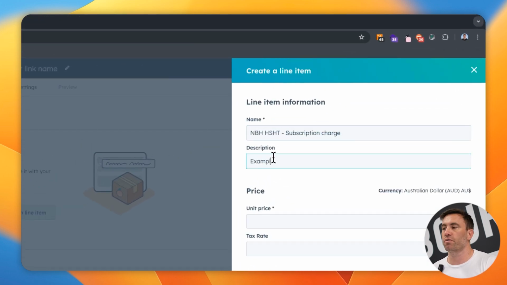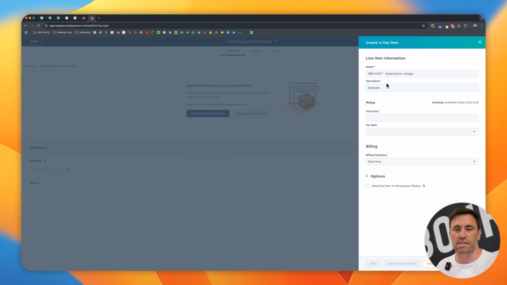Now make sure you go through here and add as much detail as possible. I will say as well, and you saw from that other screen, that you can pick and select from the product library. So if you're having to do it more than once, my idea would be one, you could fill this out here and click on save line item to the product library, or you could dive into the product library as well and just create a bunch of different ones. You can import them as well if need be.